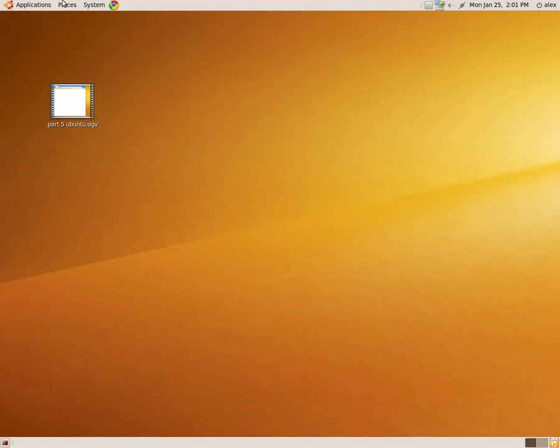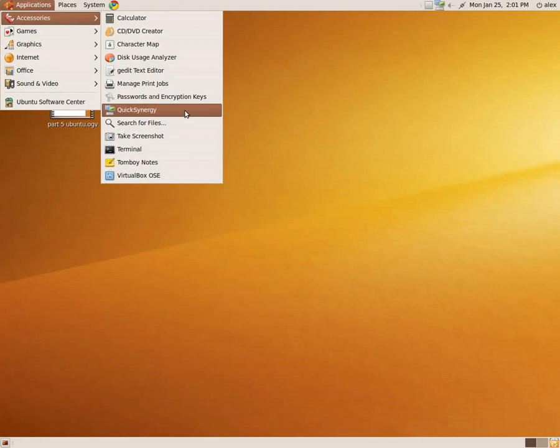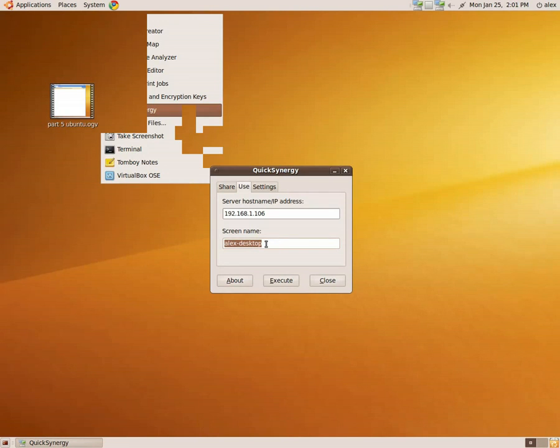Alright. Now what you're going to do is go to Applications, Accessories, and then Quick Synergy. Now, assuming your other computer is the host and you've already started it, you're going to go to Use, and right here you're going to type in the host computer's name, which was Alex's PC, but I actually used my IP address, so it's my IP address. And then this computer's screen name. Remember, I went to the terminal and did hostname, and it was this. So you actually use this computer's name for screen name.